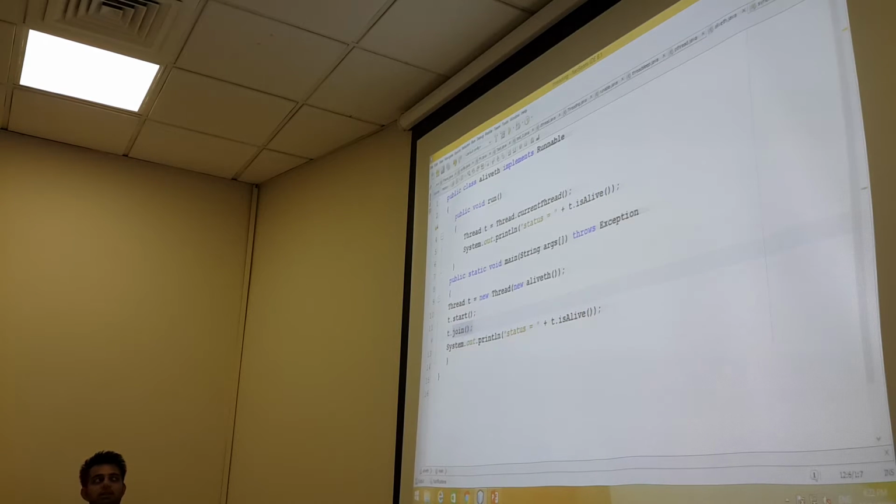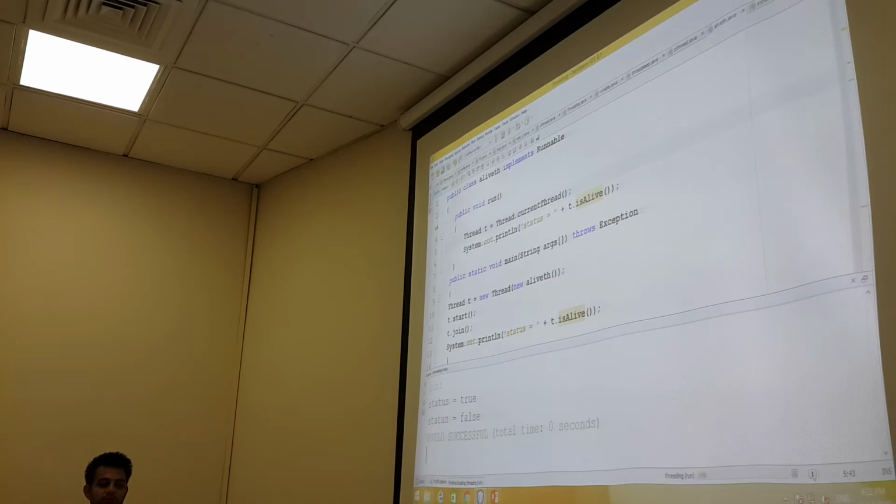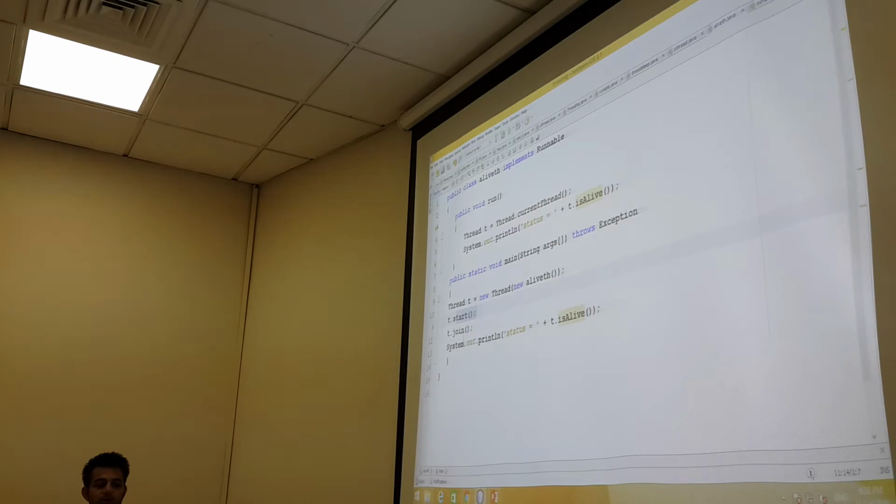This join method will work when this thread terminates. When this thread terminates, the join method will work and it will give you the status false, because it is terminated after that. So I will show you the output. First, the status isAlive means this is working. Start means working. After join, it will terminate and it will give you the result false. You have to study it. Only these two things we are discussing here, isAlive and join.